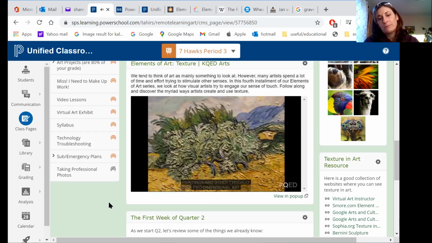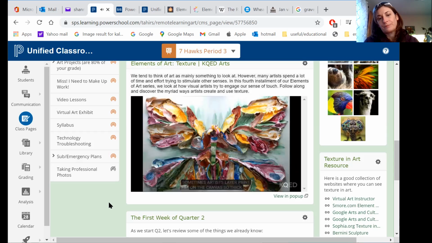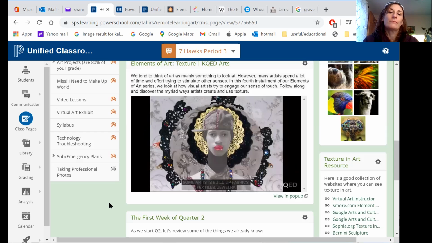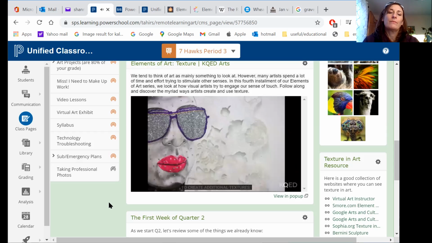Paintings and other typically two-dimensional art can have actual texture. Sometimes artists layer paint on the canvas so thick that it becomes three-dimensional. At that point, the paint is a sculptural element that can be manipulated and shaped. Some artists build up fabrics, textiles, jewelry, and many other objects on the canvas to create additional textures.